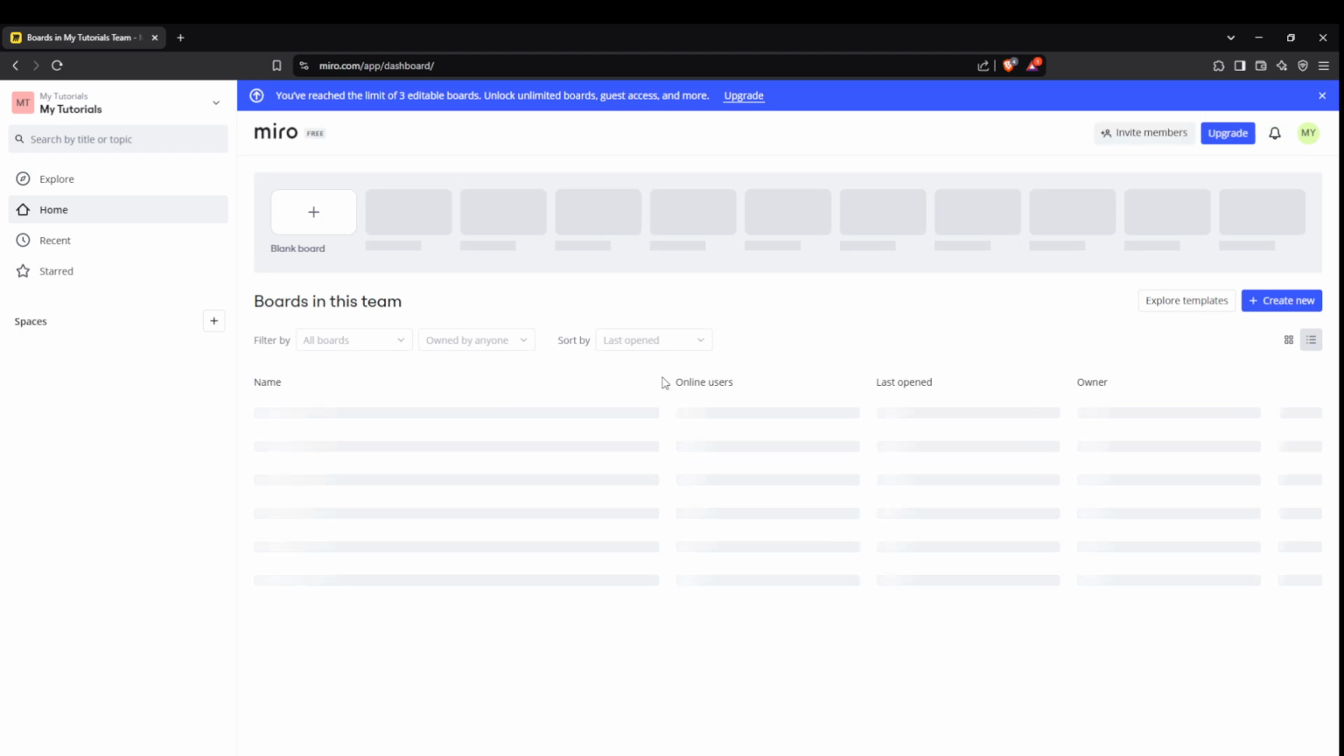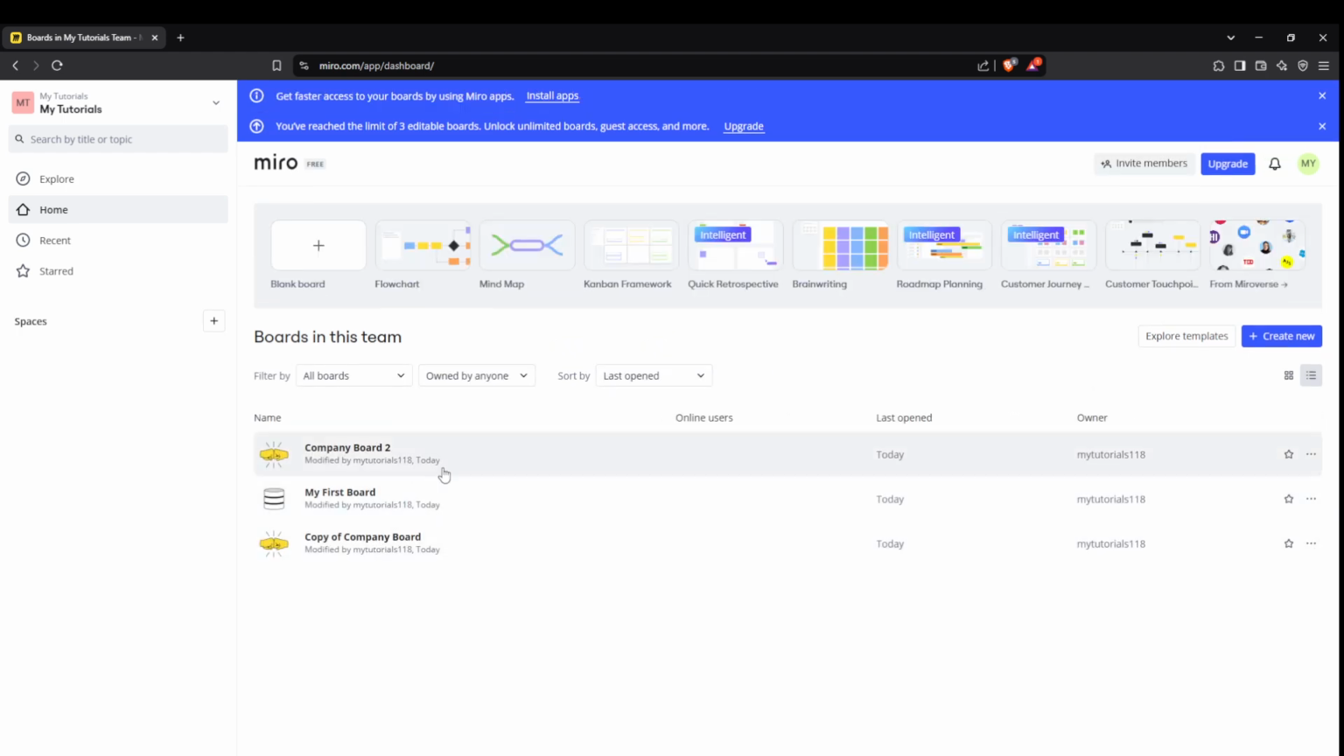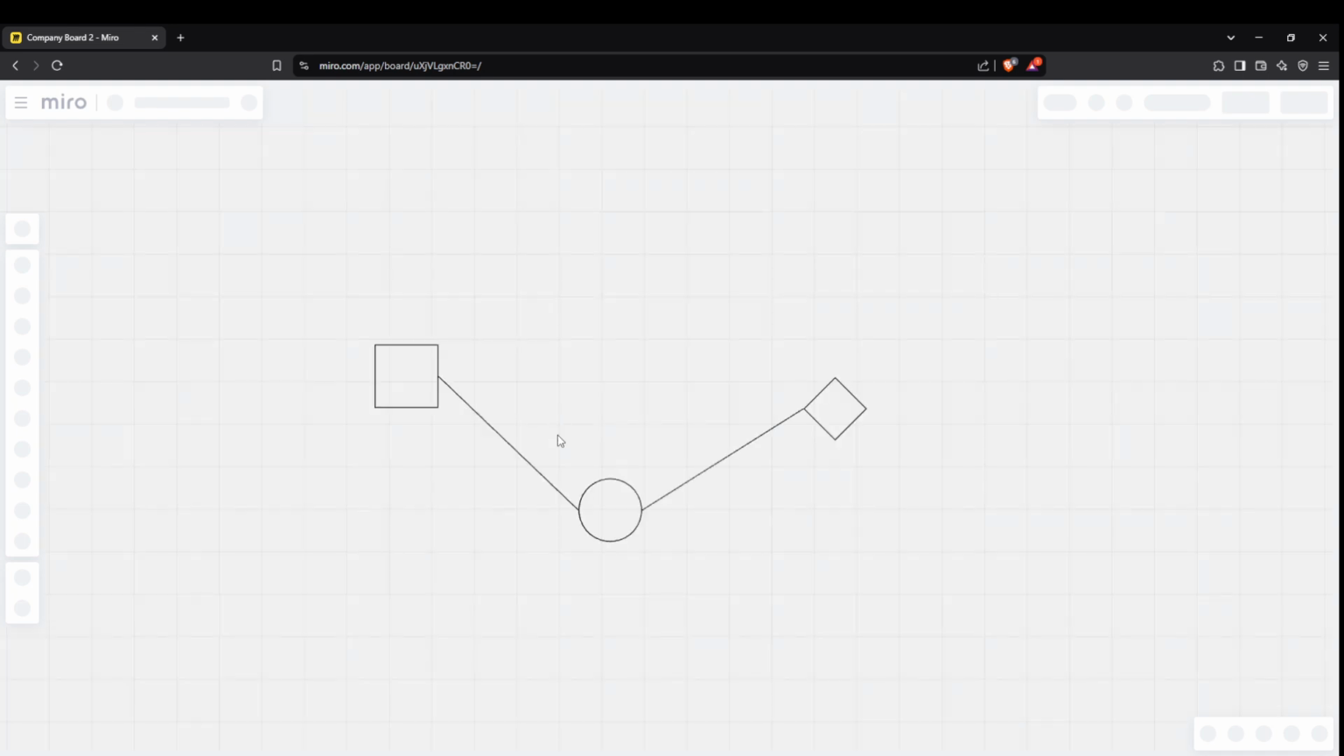Once you've successfully logged in, you'll be directed to your Miro dashboard. Here you'll see an overview of all the boards you have access to. Locate the specific board that you wish to work on and click on it to open it up. This is where you'll be performing the task of locking an object.